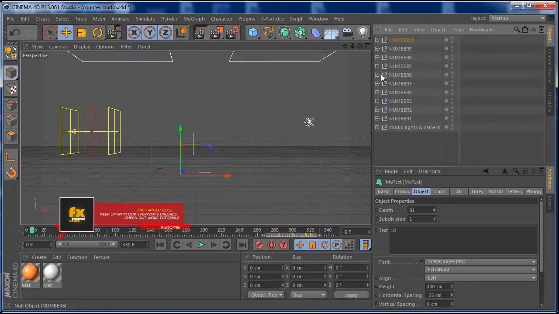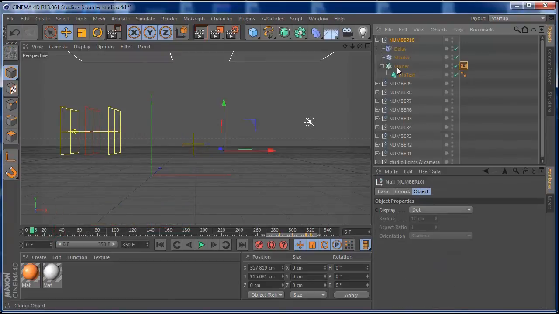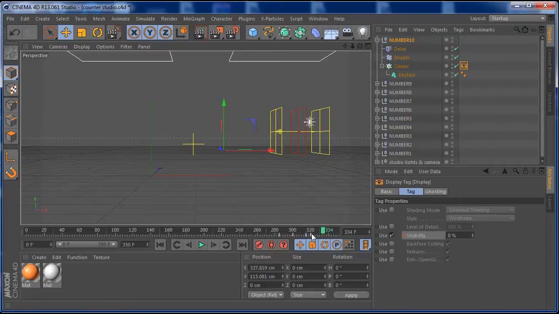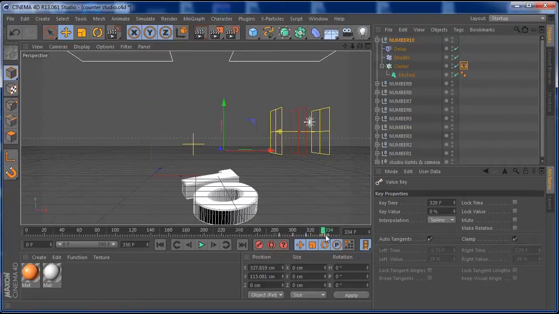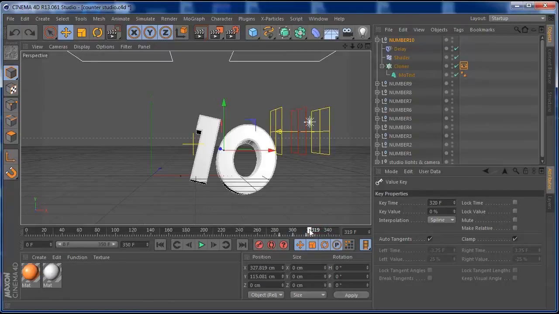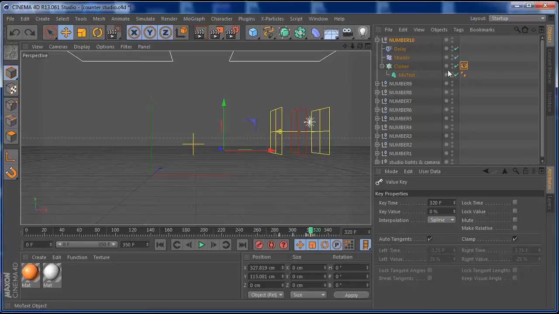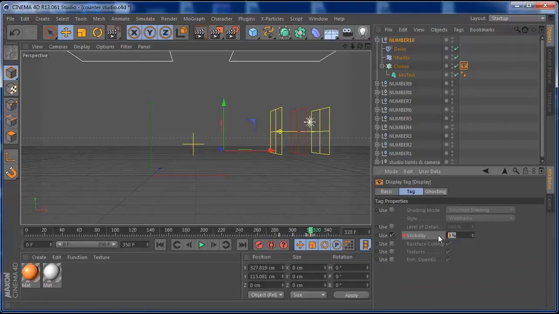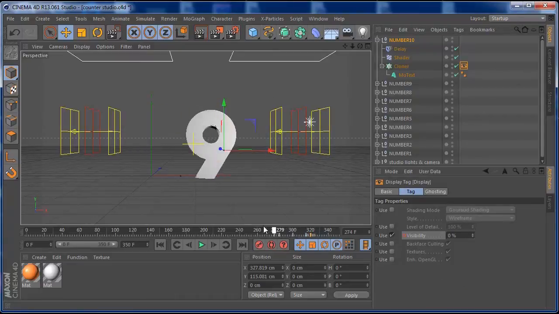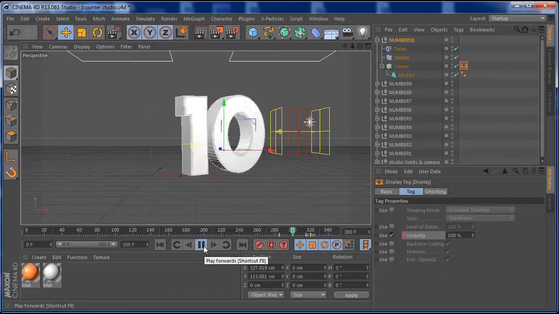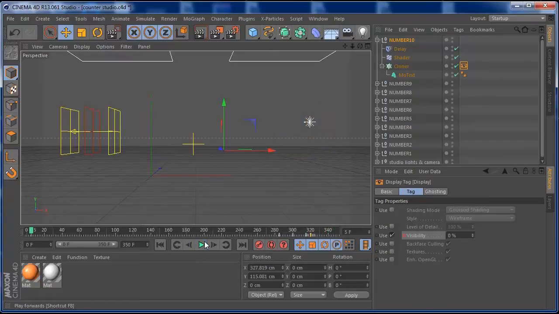Okay, so on the 10, we're going to leave it a little bit. So on the display tag, just bring it over. Just Control Z, okay. And then on the display tag, we're going to leave it as it is, 100. It's okay. So that's number 10, and it stays a little bit.